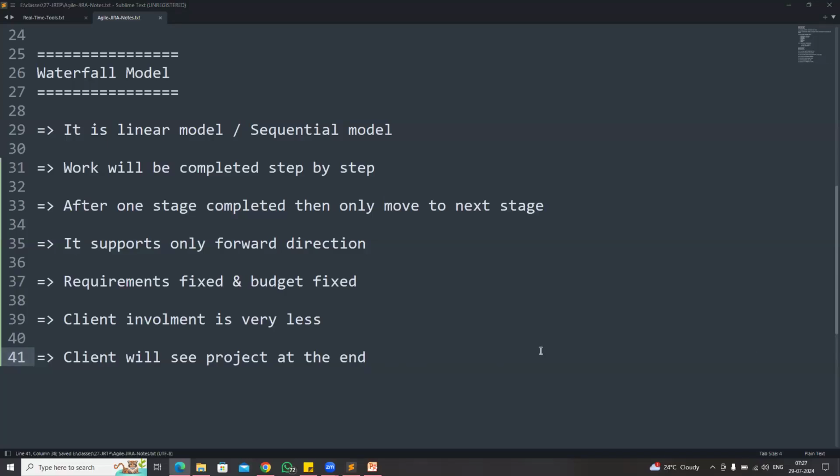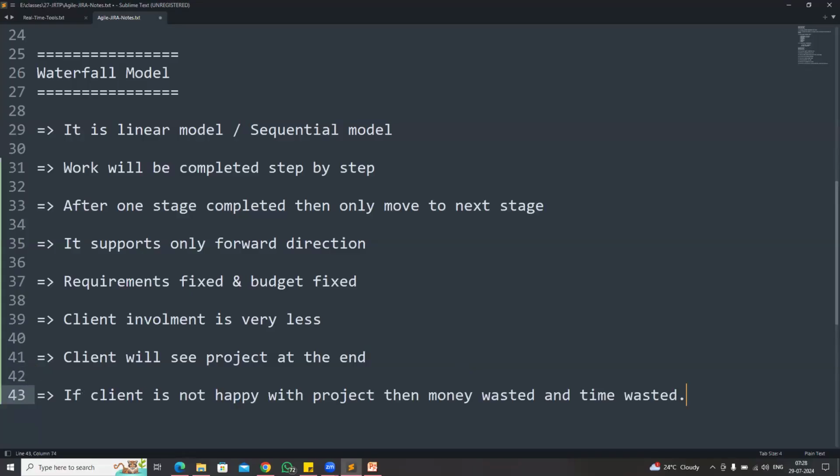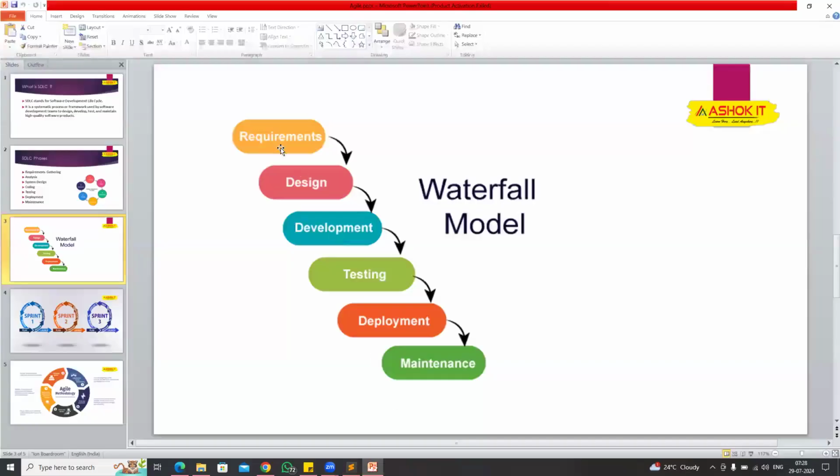So if a client is not happy with the project, then the client's money will be wasted and the client's time will also be wasted. If you give the requirements to the company, after 2 years they will deliver your project. You will see your project after 2 years. If you are not happy with what they deliver, then your money is wasted, and your time is also wasted.